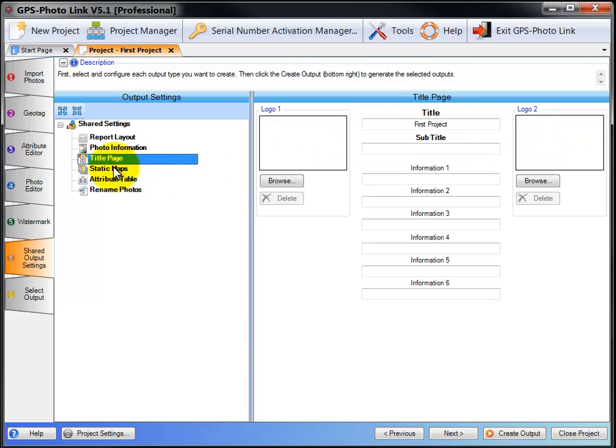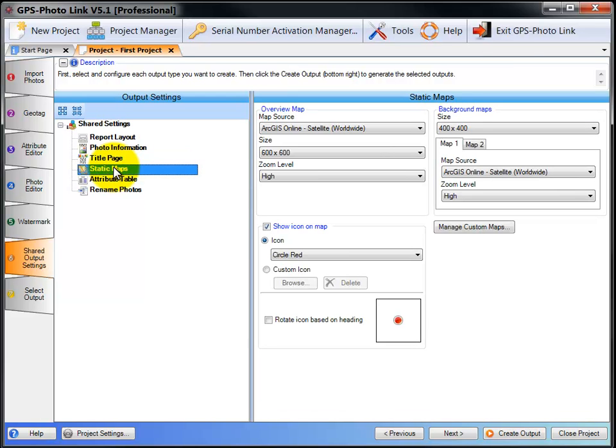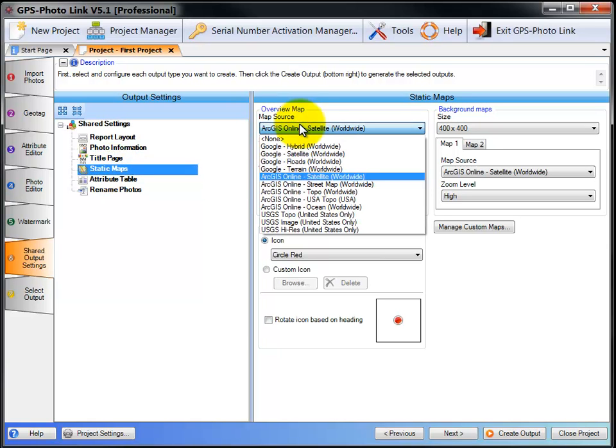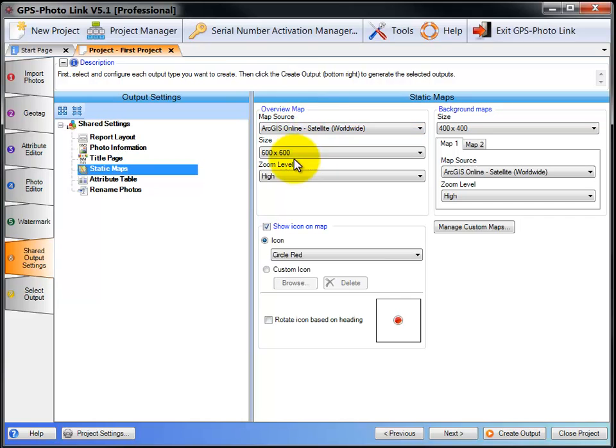The next step is the static maps. Static maps are maps that are downloaded and put into the reports. You can select where you want to get the static maps from, and also the size of the static maps. You can also decide if you want an icon to show on the map of where the photo was taken, and the type of icon you want on there.